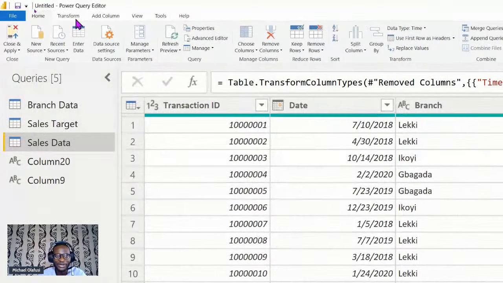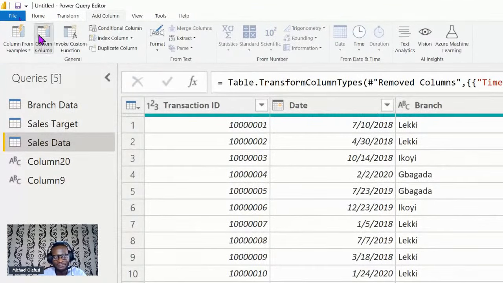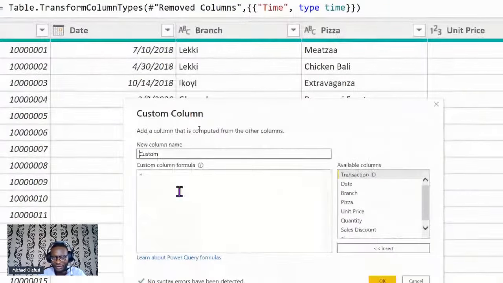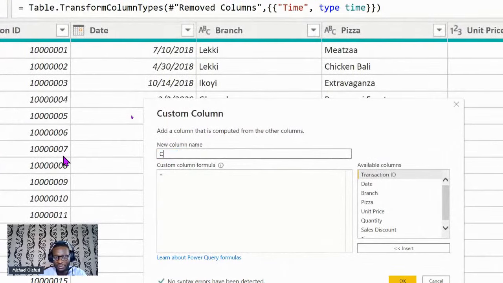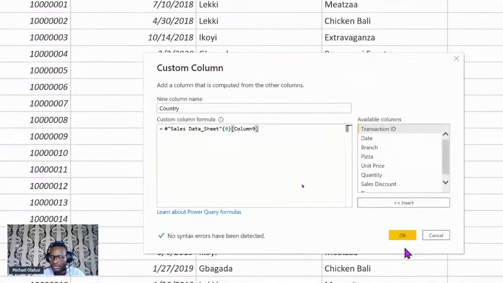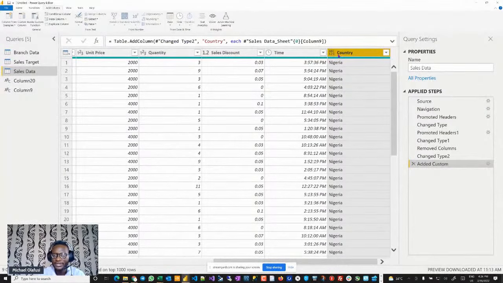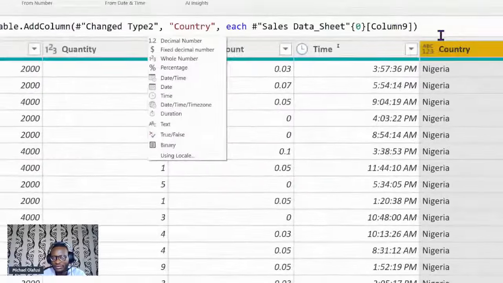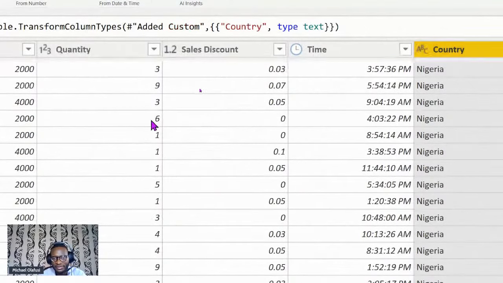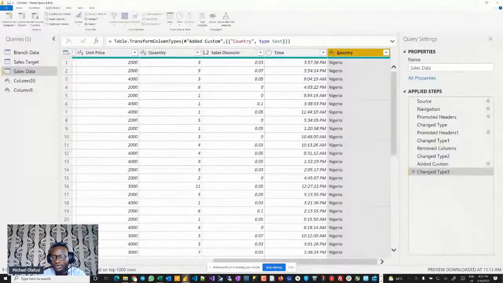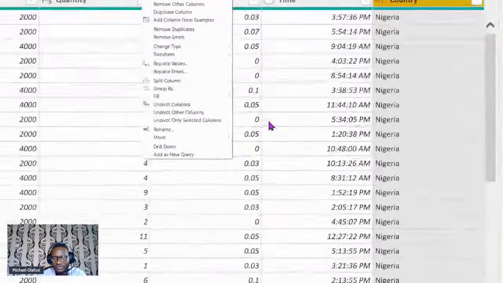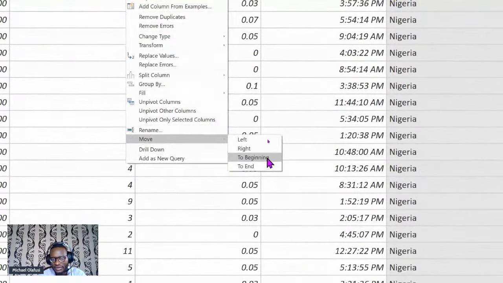So let's go gradually. I'm going to add a column, and I'm going to say country. I'm going to paste what I had copied earlier. And like you already expect, it's going to pop in here, Nigeria again throughout. So I'm going to say this is a text. I'm going to move this again, so move to the beginning.